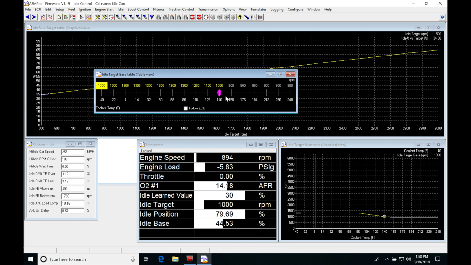And if we're between points, right about this area here, we can see our cursor is between 140 and 158. We'll find that our idle target is going to be defined as 925. It's going to be taking the average between these two data points. So that's how this table works. It's going to be slowly interpolating through the values across here.